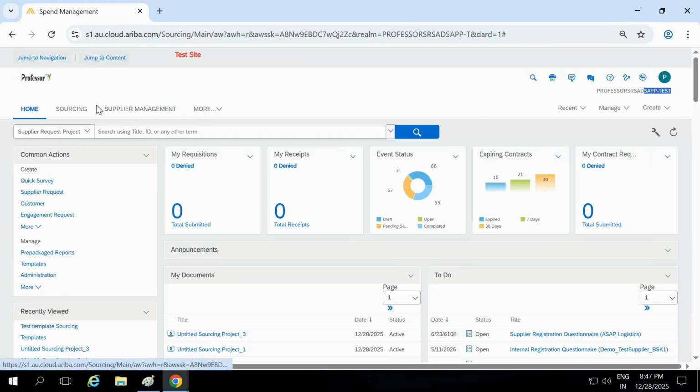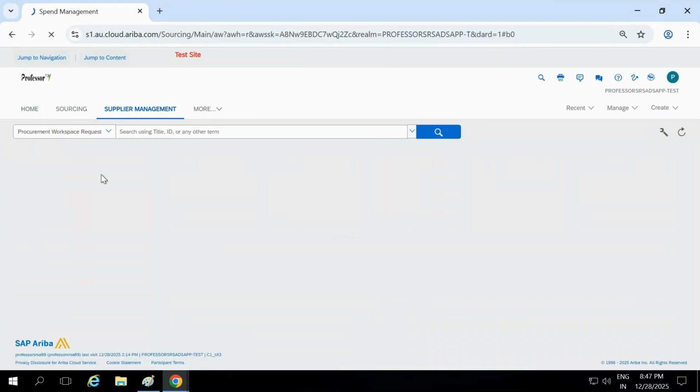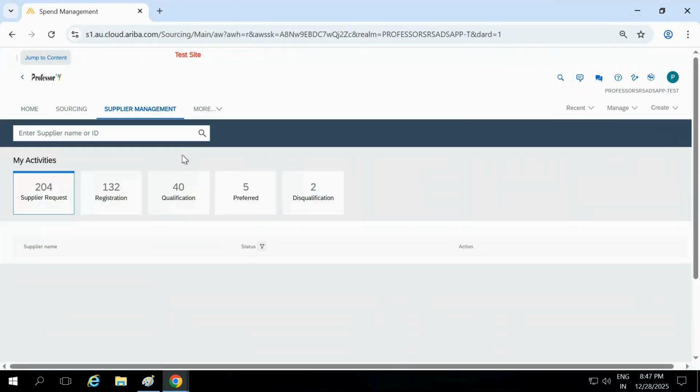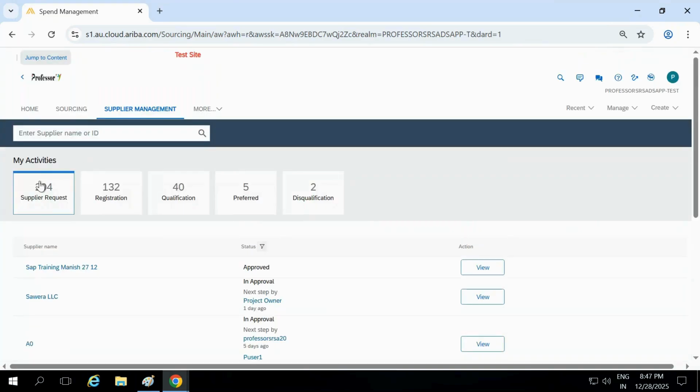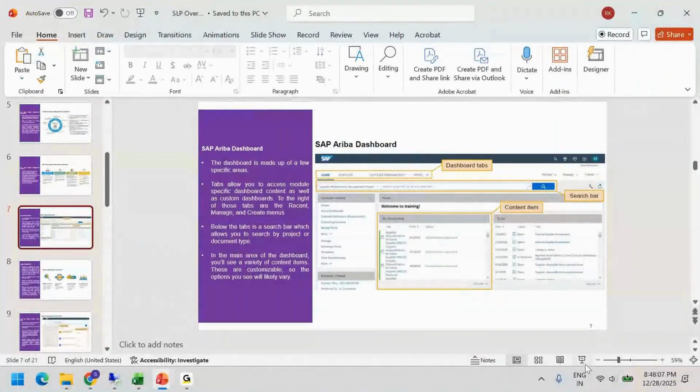Okay, in the supplier management we will have all the capabilities of viewing our, this is a dashboard of SLP, you can just think of it like that. Okay, so I'm just going back to my slide before I explain further.